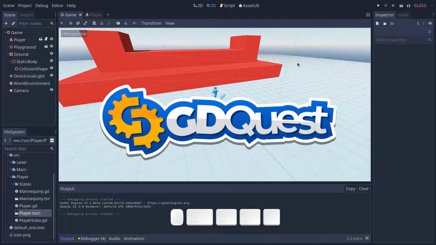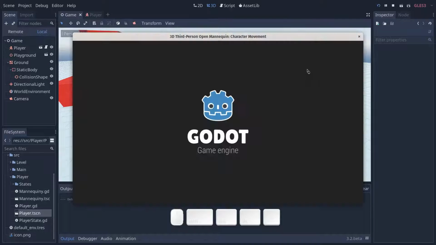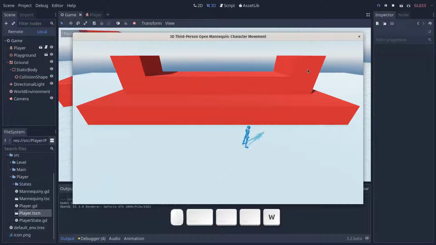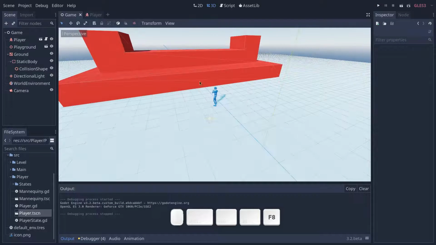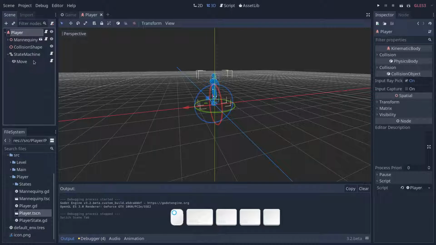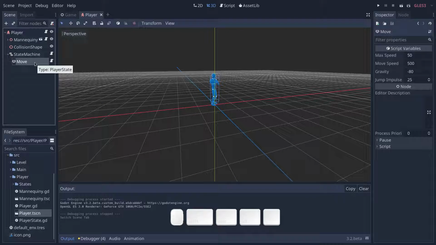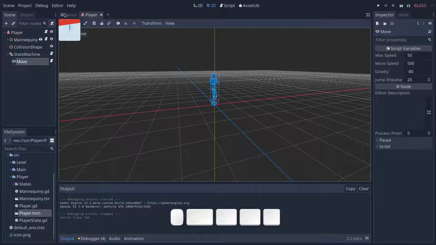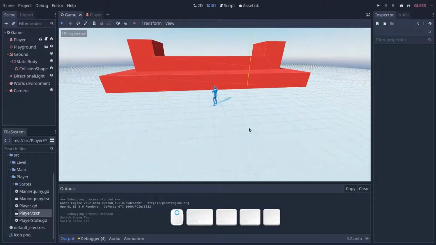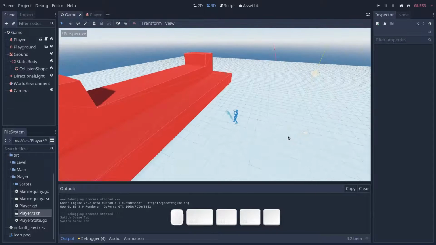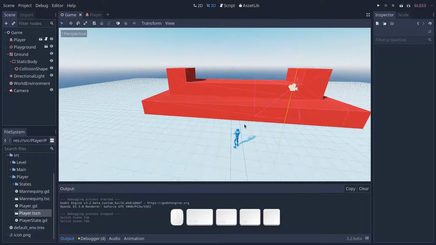Okay, so in this part, we're going to make the character move, code the base movement for it without the animations, but we're going to set the foundation for our state machine with a parent move state that supports input recognition, etc. And we'll add some ground and some level element that the player can interact with.